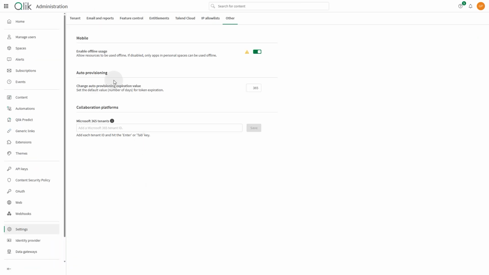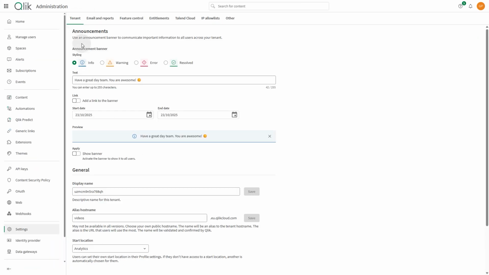Go to the Tenant tab, and in the Announcement section, let's create a new banner to notify users about planned maintenance. Under Styling, select Warning. This gives the banner a yellow color to indicate an alert. In the banner text box, enter your message.